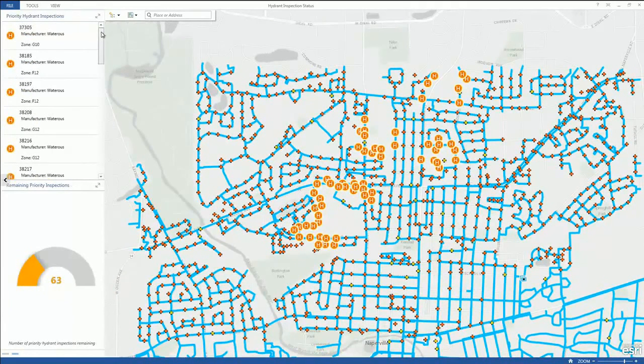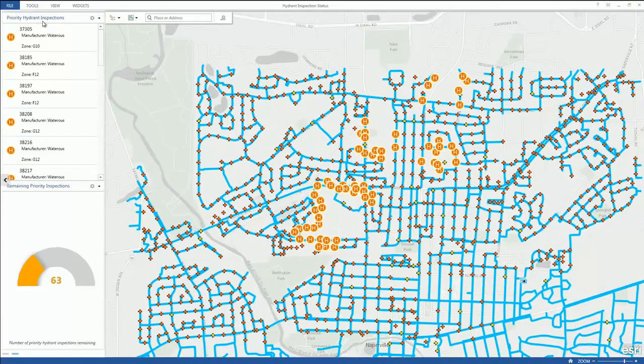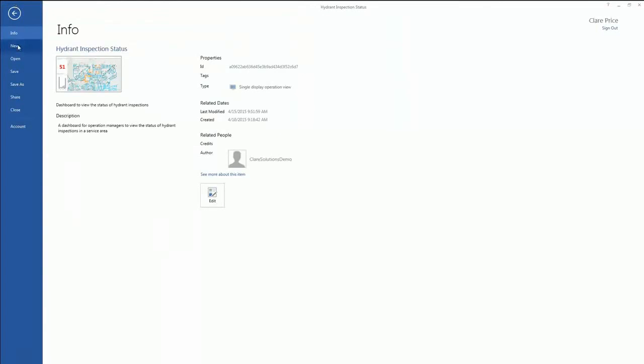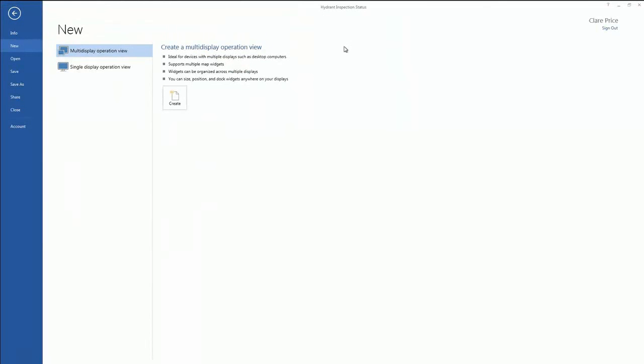I've also created some widgets for my priority hydrant inspections, including a list widget here and a gauge widget showing the number of hydrants remaining. In this case, 63 high priority inspections are remaining. So within this desktop application, I can edit this operational view and add additional panels and widgets. Additionally, using this desktop application, I can begin to create and share dashboards for other inspection workflows and for stakeholders throughout my utility. Pat?